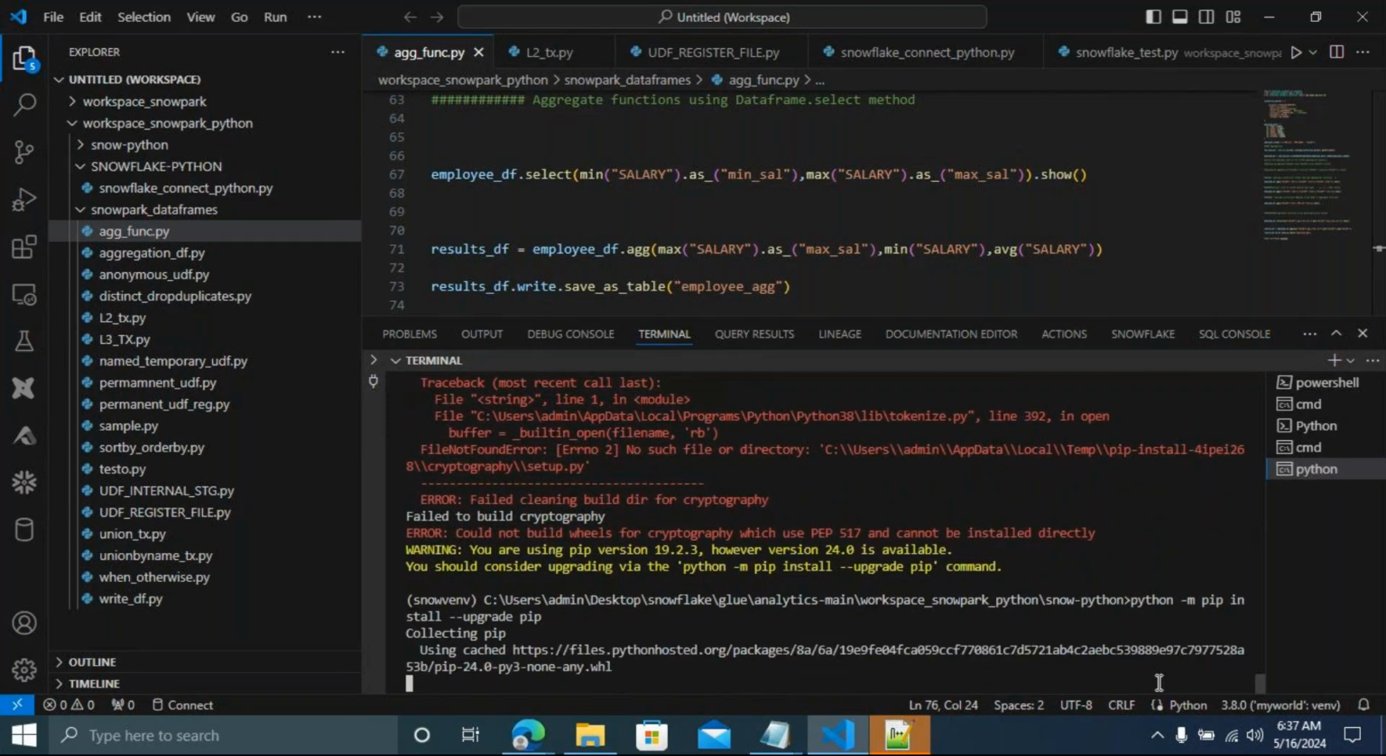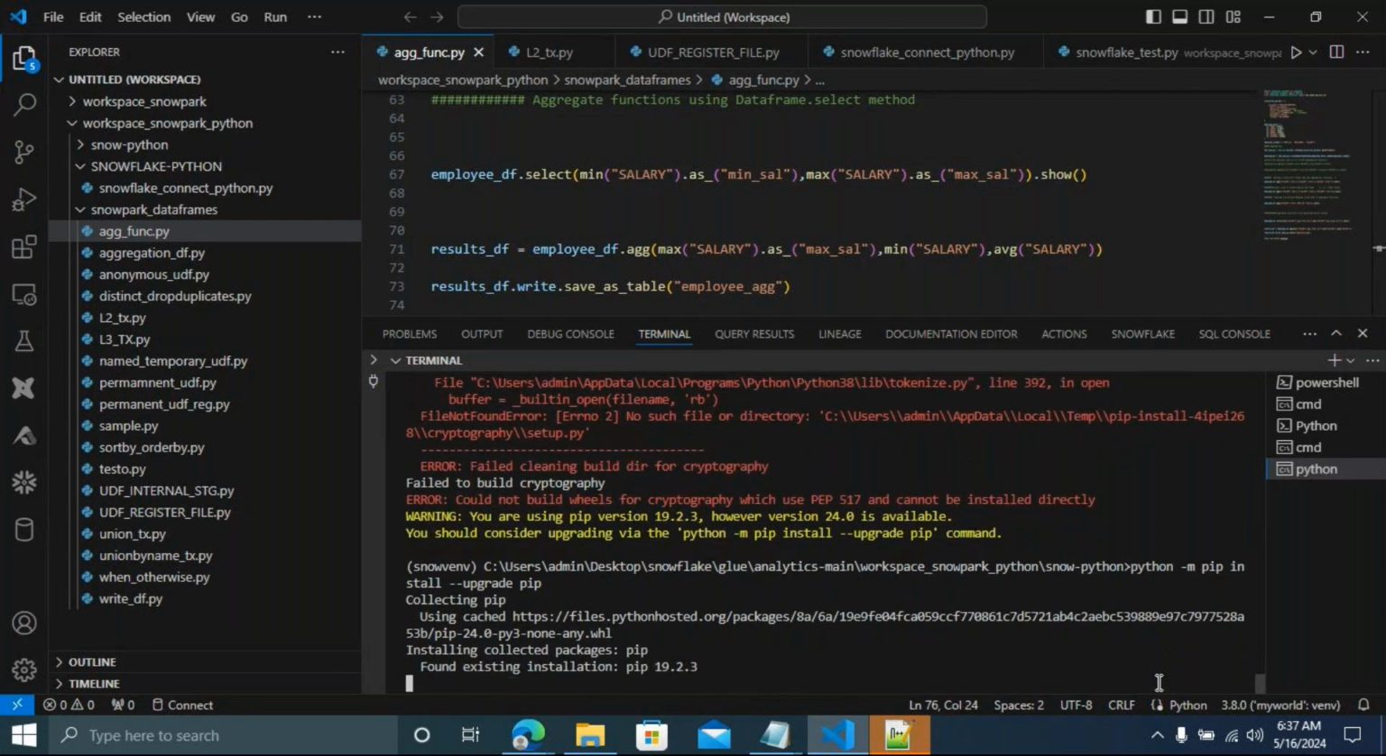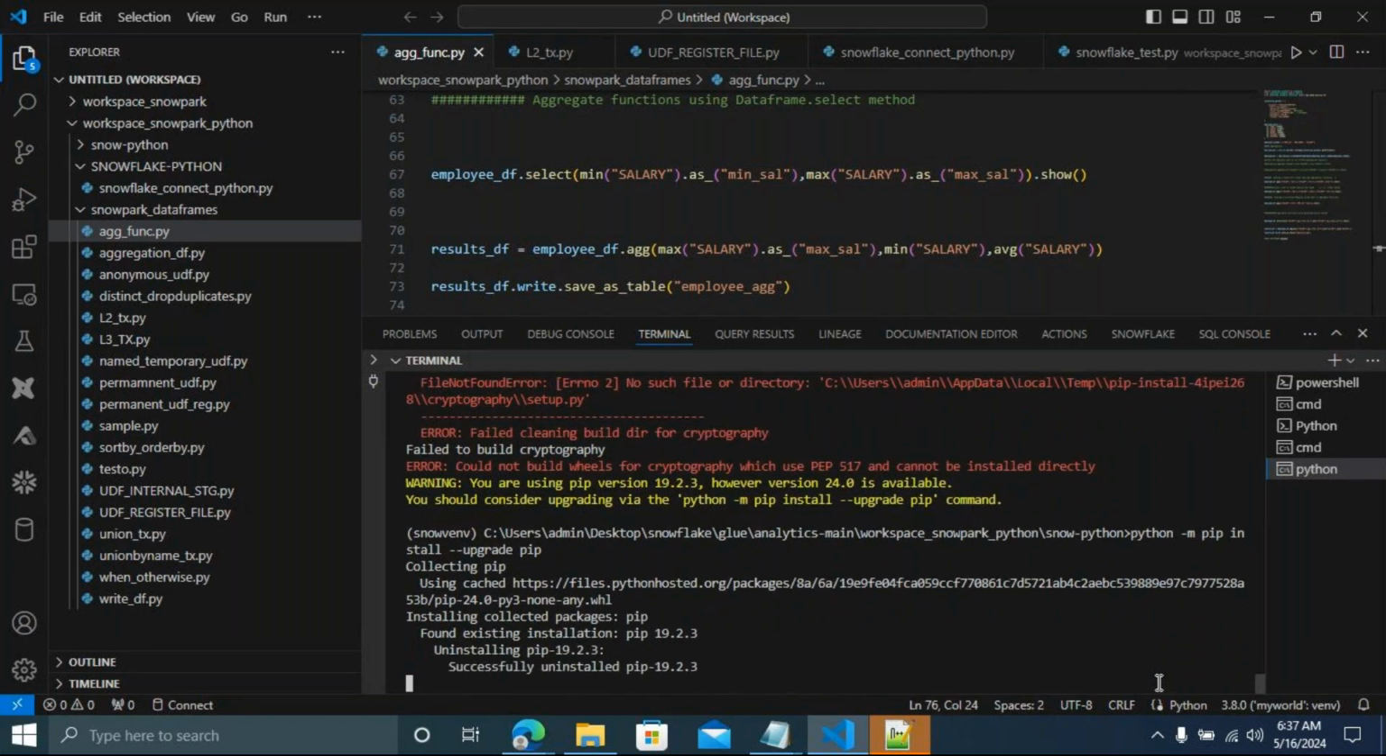After upgrading the package manager, you can install the same dependencies again. Yeah, it's successfully installed, right? So it's uninstalling the older version 19.2.3. Now it's going to install the 24.0 package manager. It will take a couple of minutes, guys. There are n number of dependencies and sub dependencies. It has to install everything.